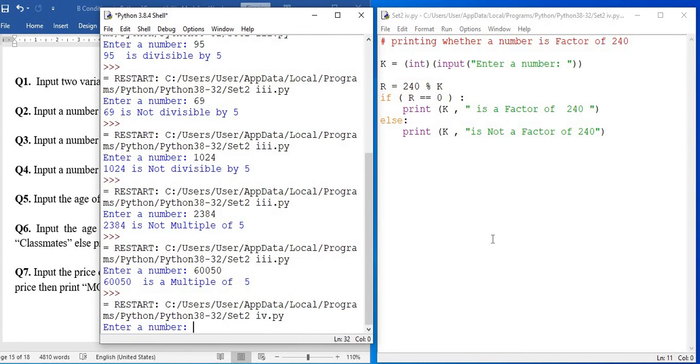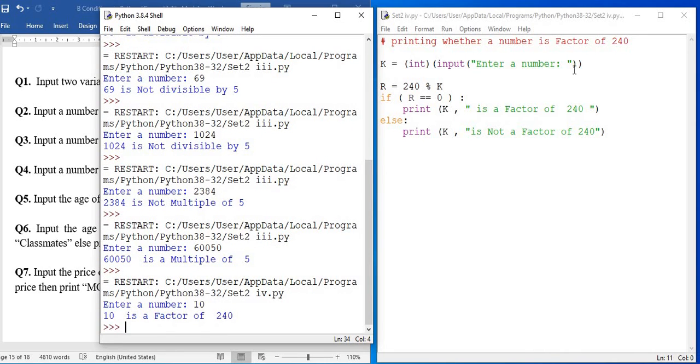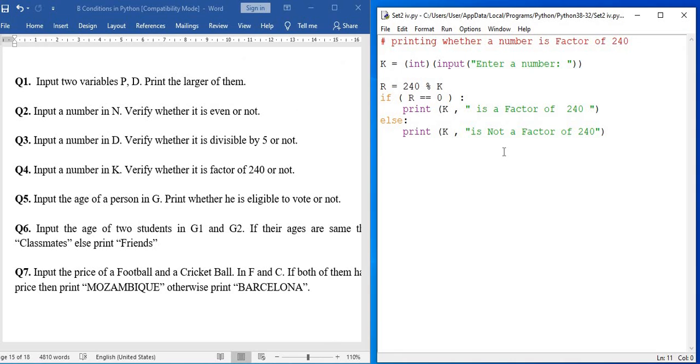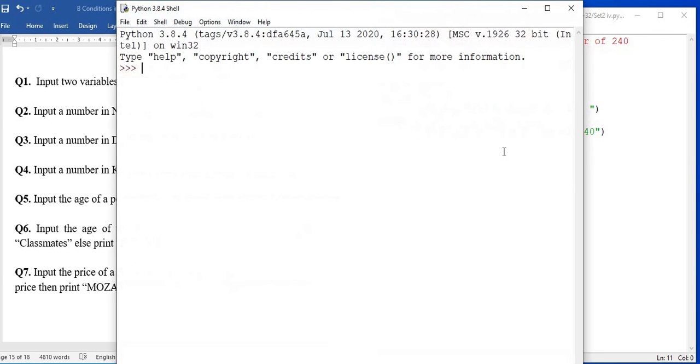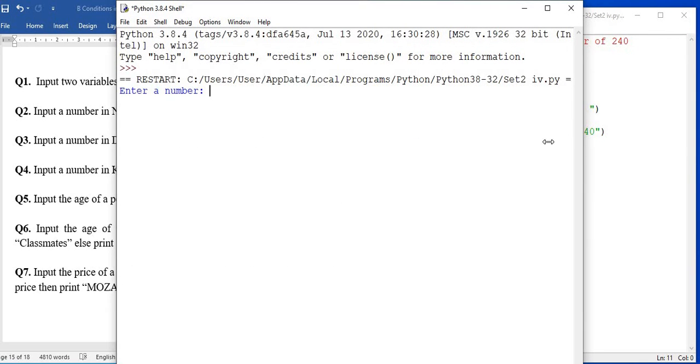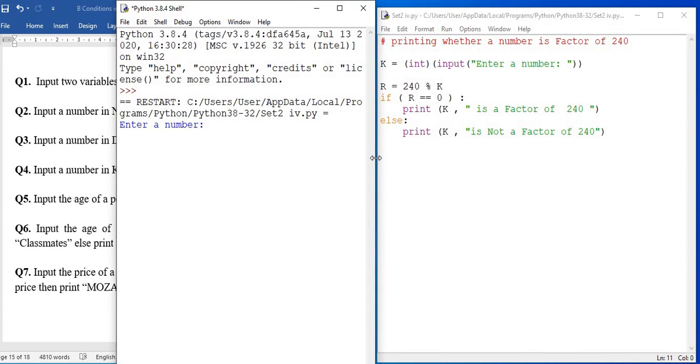So enter a number. If I enter 10, 10 is a factor of 240. Let me clear the screen for you and let me run it once again. And then I will be able to show you one more set. So let us test with the number 100. 100 is not a factor of 240 because if I divide 240 by 100, will I get a remainder 0?